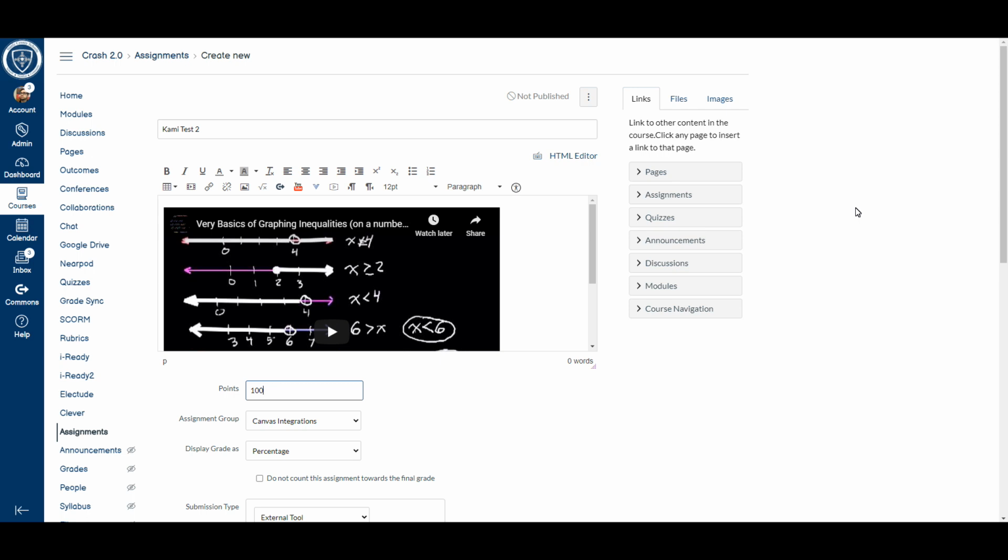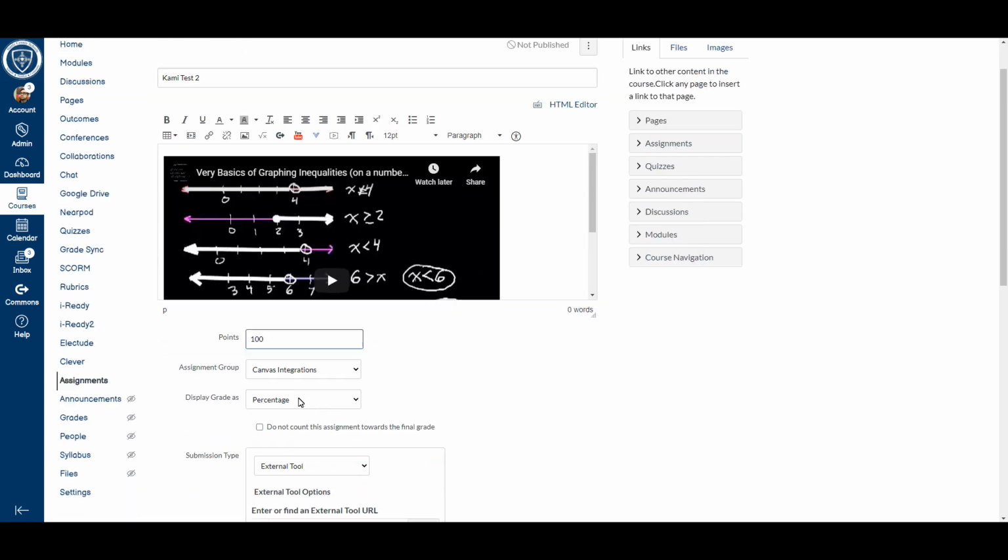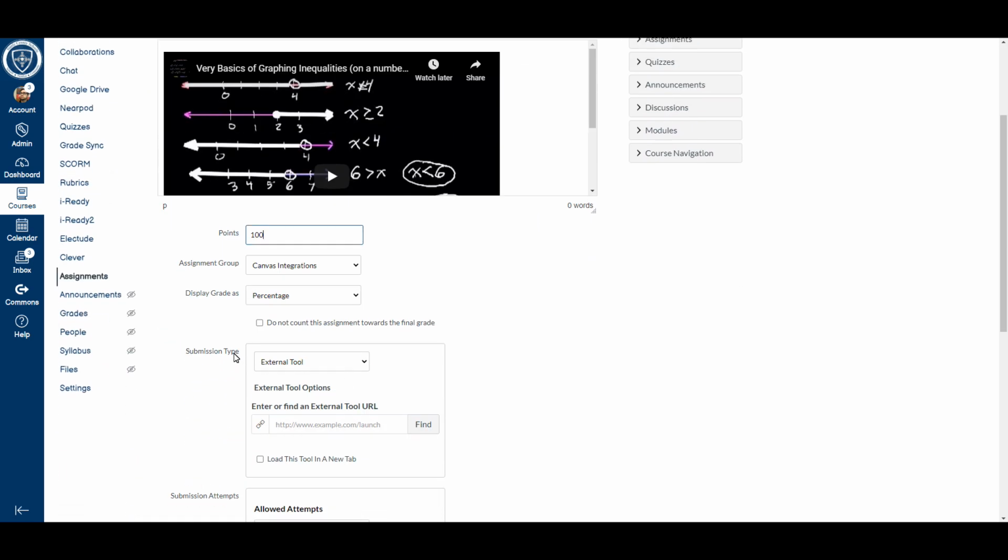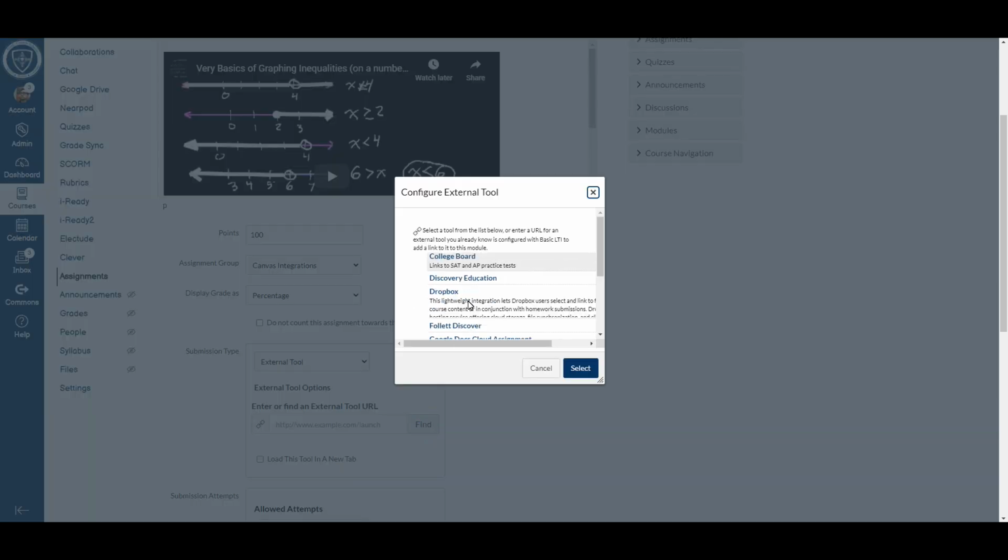So what we can do now is actually assign PDFs that students can complete and include interactive feedback for those things. And what I did was I just went to assignments and a new assignment. So I'm just going to show you based on this what we can do. What I did was I put a quick YouTube video on the basics of graphing inequalities. And then I'm going to go down here and make sure that my submission type is an external tool. And I'm just going to click Find.